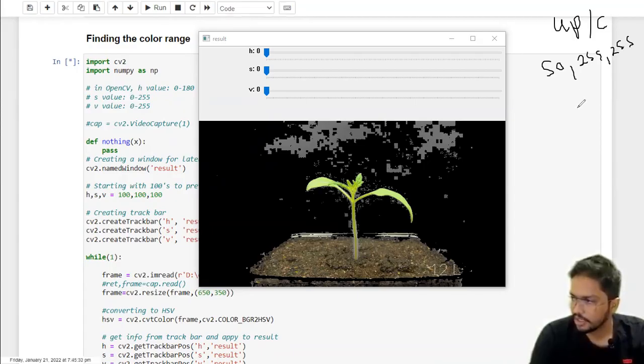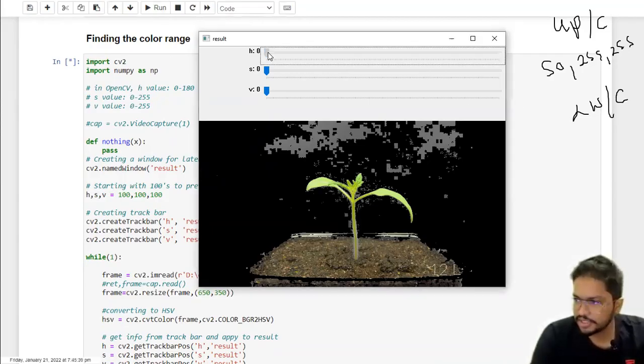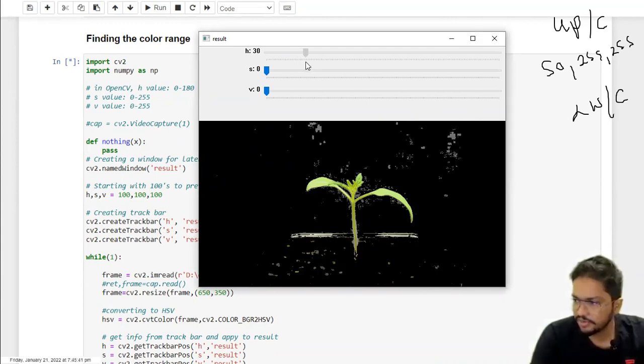Then the lower color you have to define now, right? You know the procedure: start from H and change the value until this point here. Now you can see your plant, and black color patches are shown in the plant. So that's where you are going to stop. I'm going to stop at 26.